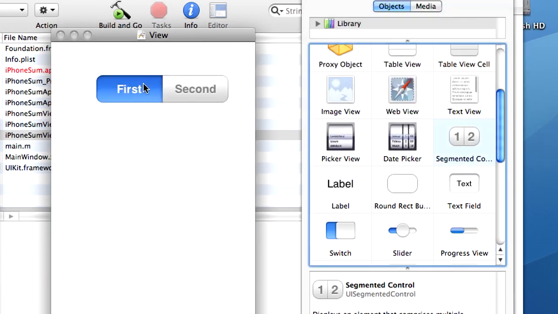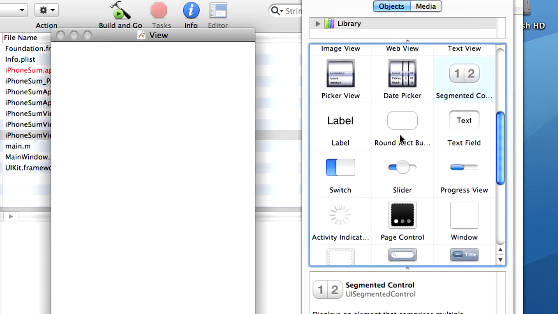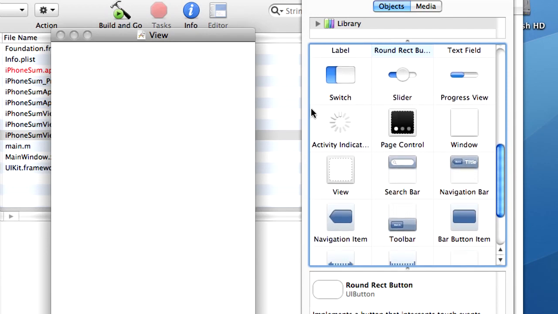Labels. I keep dragging it back there. I don't want to do that. We have labels, and here are buttons, which we'll be using in a moment. A text field, switch, slider, progress. Those are all familiar. Activity indicator also pretty familiar. A page control, which if you drag it onto here lets you flip between pages, like if you have more applications than fit on one page, you can flip between them.